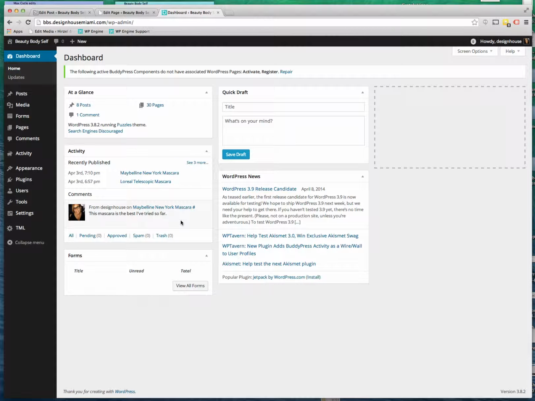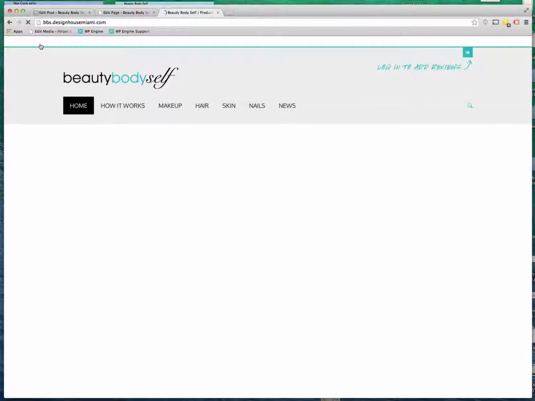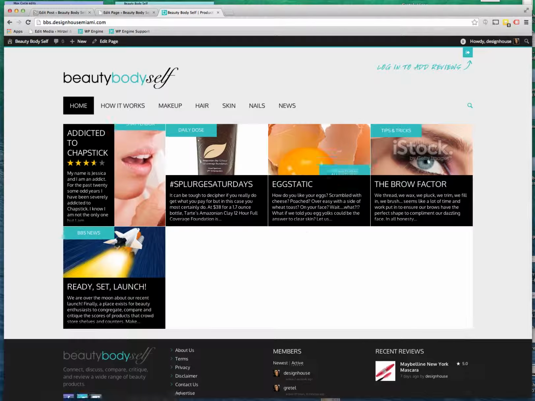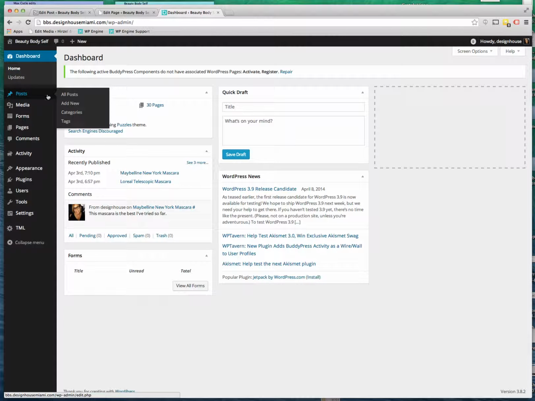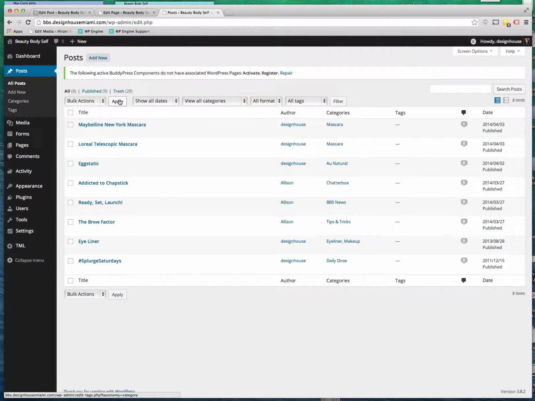Once you're in, this is your dashboard back here, and the first thing we're going to show you is how to upload posts that will appear on your homepage or on any category. So you'd go back here to the dashboard, and you go to the post area, and you see here all the posts that are already in there. Let's open one up and take a look.